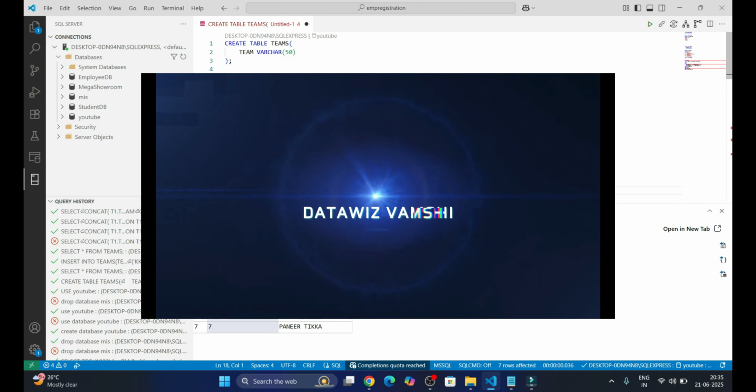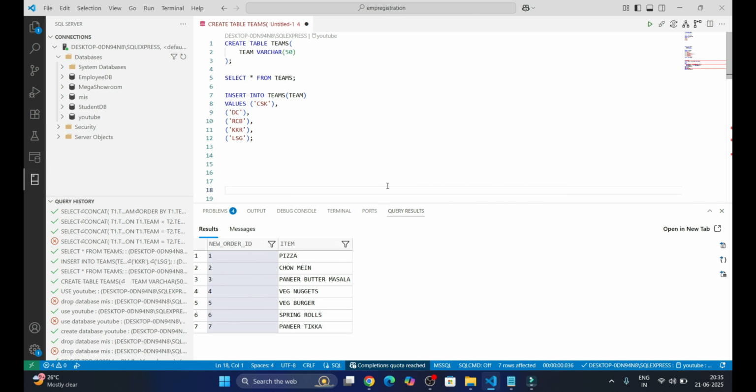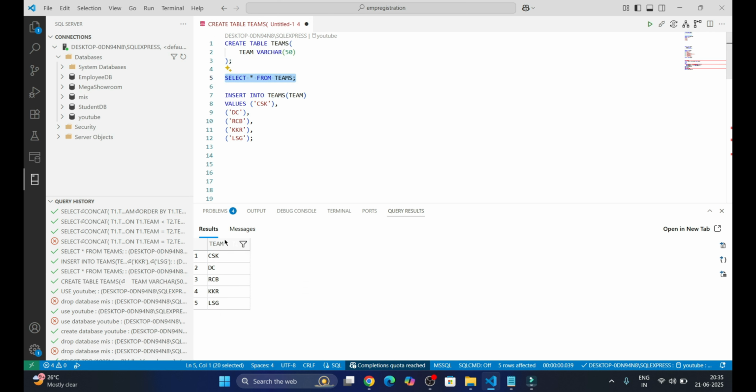Hello everyone. Now we will see another problem. We have some cricket teams here. I have created a teams table and added some values to it. If we check the teams, then this is my teams table.